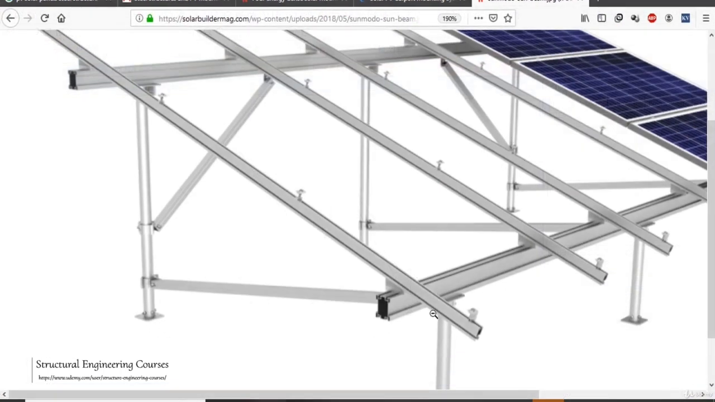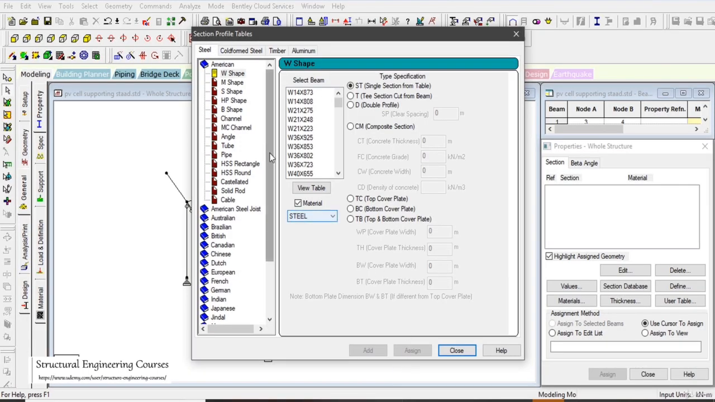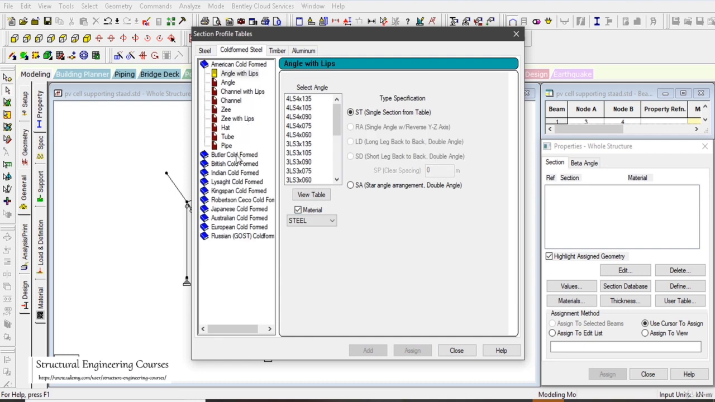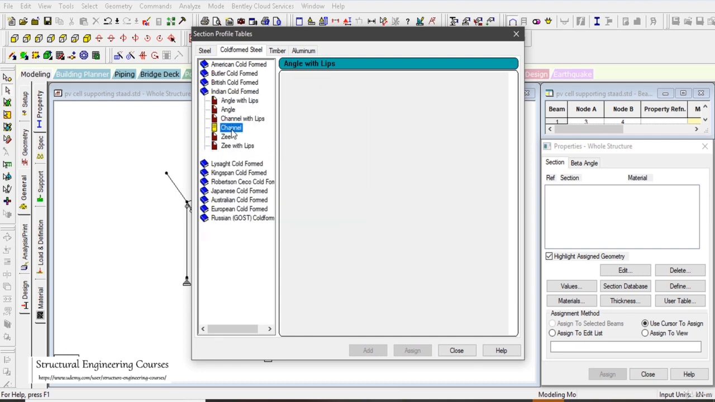Here we can see that this column is basically a double channel here. So we need to apply double channel here. After that, we need to apply a single channel here. And in the form of bracing also, they have applied a small channel, but we can apply angle or channel if required. So first of all, we need to go to cold form steel, and then we can go to Indian cold form and channel.